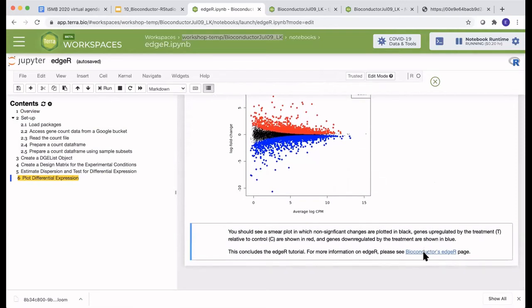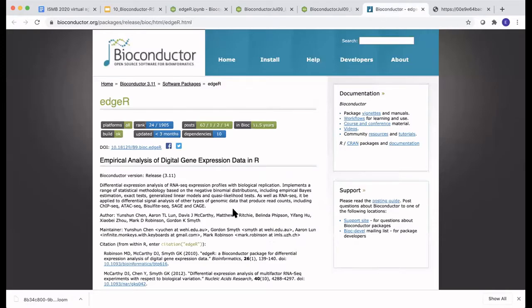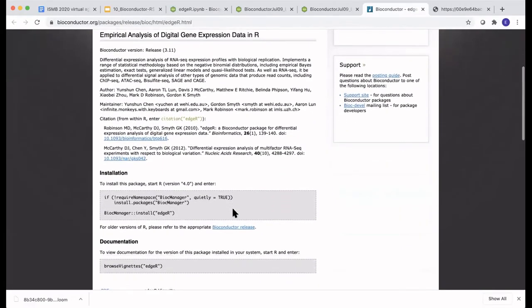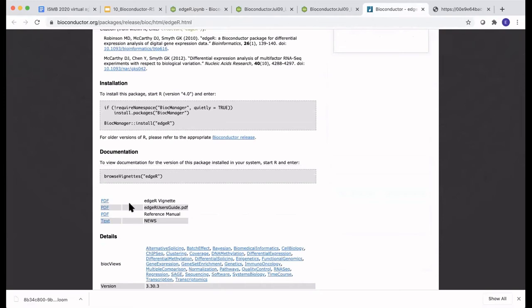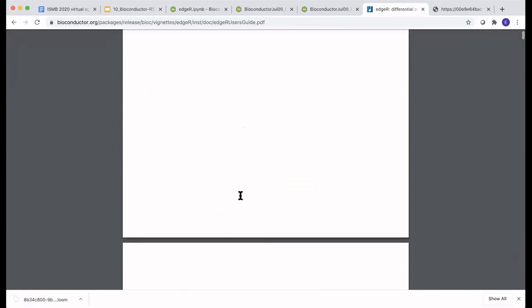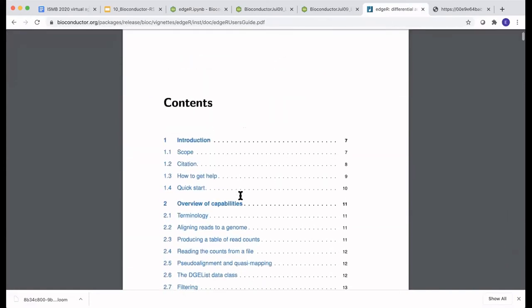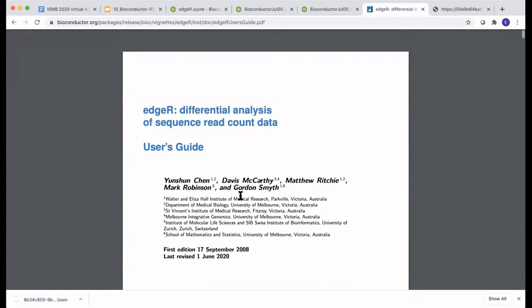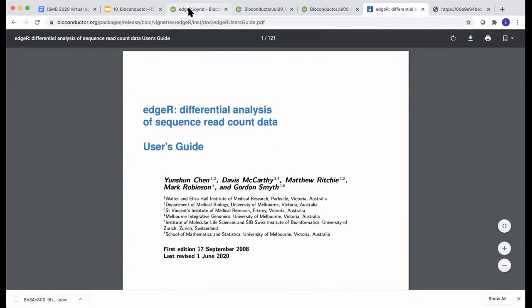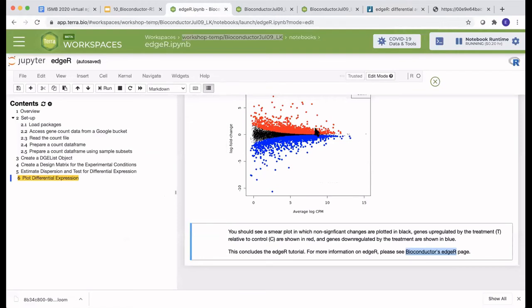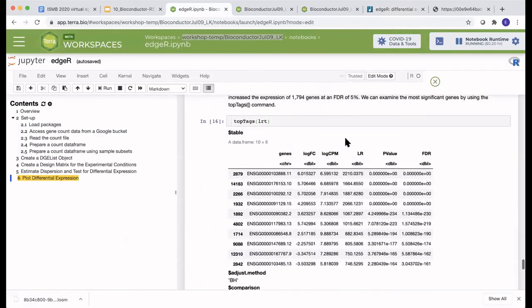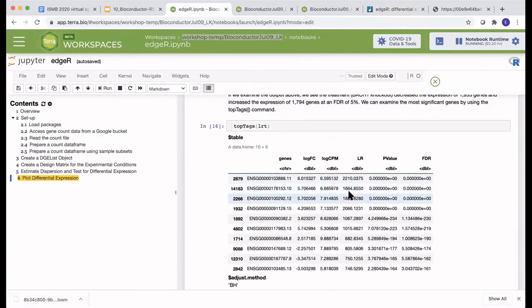So again, I'm going to show you now where the Bioconductor manual lives. If you follow this link here, it'll redirect you to the Bioconductor page for EdgeR. And if you scroll down, you can see an excellent user guide PDF. And this will walk you through the steps that we just did. So if you're interested in doing differential gene expression with EdgeR, this is a fantastic resource to use. And again, if you are interested in using this notebook for your own counts file, you can use the steps that I showed you today to go ahead and upload it to your Workspace Google bucket and get started right away.